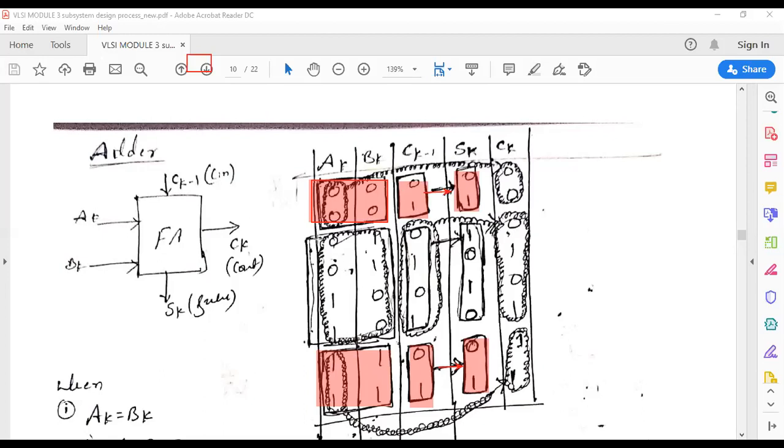Then you see this. If both are not equal, take a different pattern. If A and B are not equal, that is A is 0, B is 1, or A is 1, B is 0, whatever is there at the carry in, the complement of that will go to output, right? Here Ck minus 1 is 0, so here 1. If it is 1, 0. 0, 1.